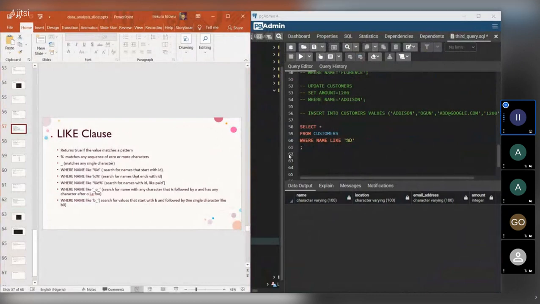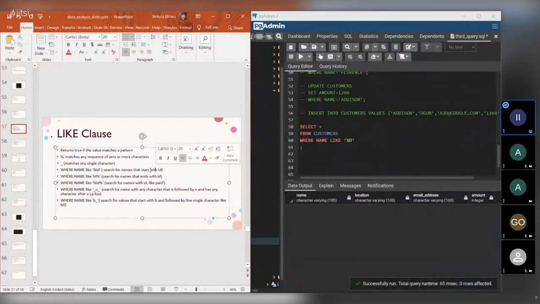Sorry, I think there's a mistake here. Yeah, there's a mistake here. This also searches for names that end with ID, not start with. That one ends with, and then this one is the one that starts with.